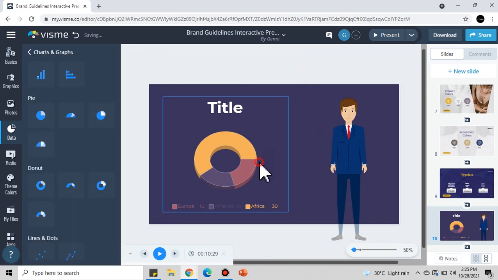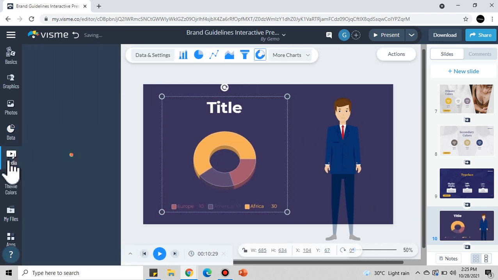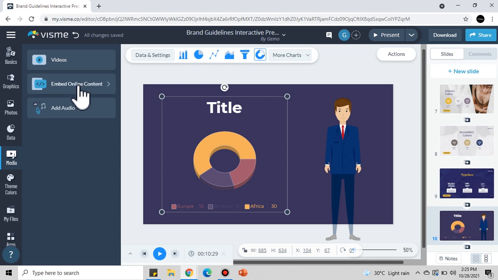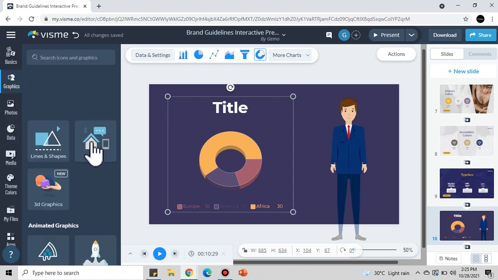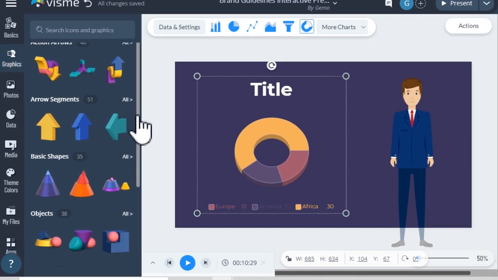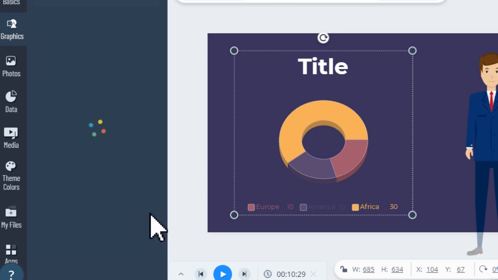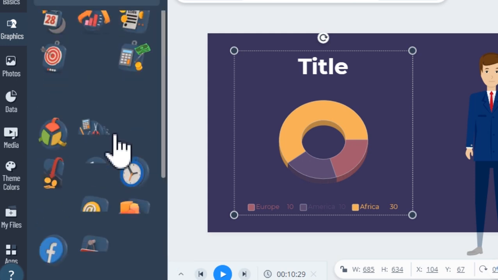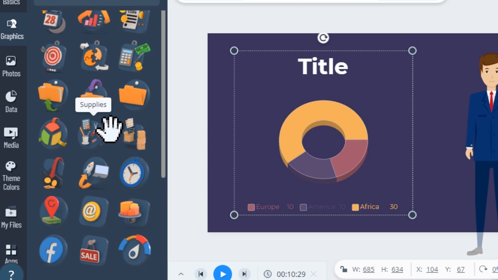We can also add our own media such as the video, audio, or embed some online content. You can also choose and add some 3D graphics to support your content. The icons presented here are organized and professional looking.